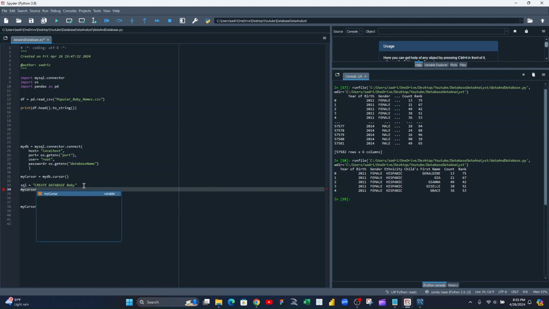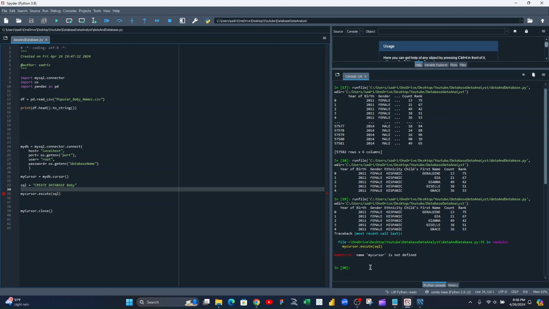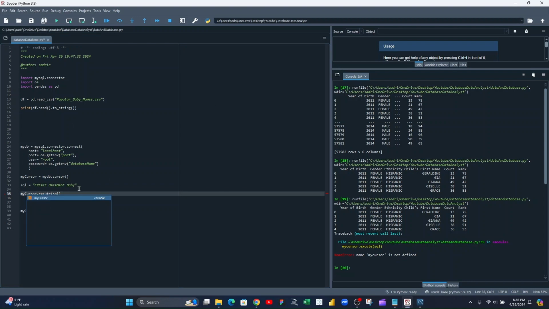My cursor dot execute SQL. Okay, that's it. It's kind of like I'm getting something wrong. There's this red dot here. Let's run and then we'll see what's wrong. Okay, my cursor is not defined. My cursor should be like, right, cursor. There you go. What's wrong with this?